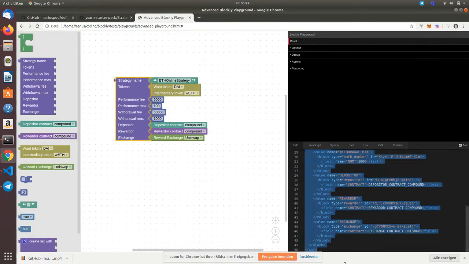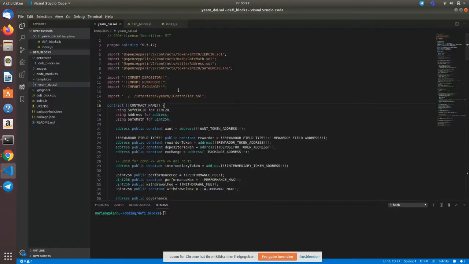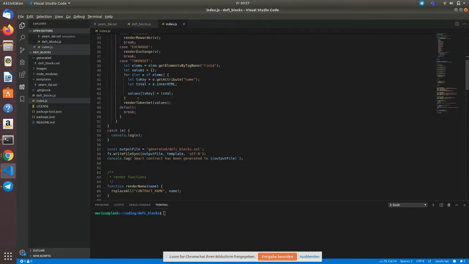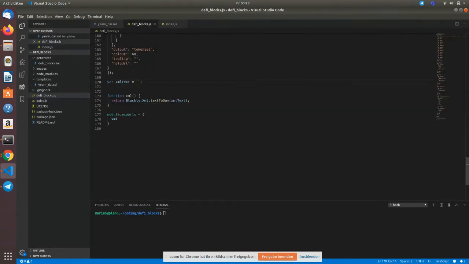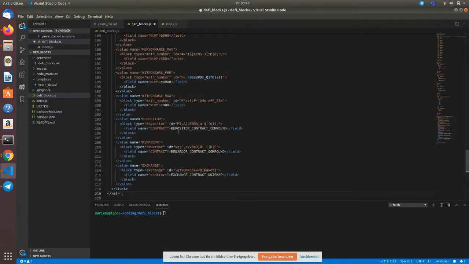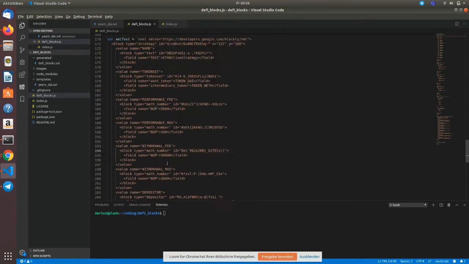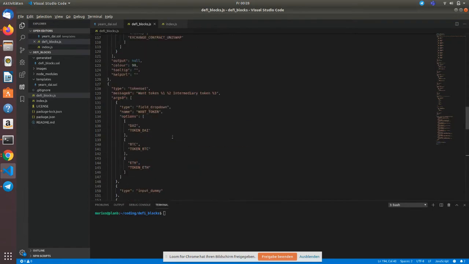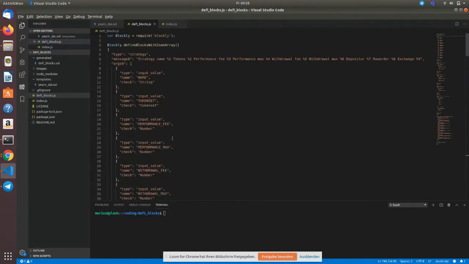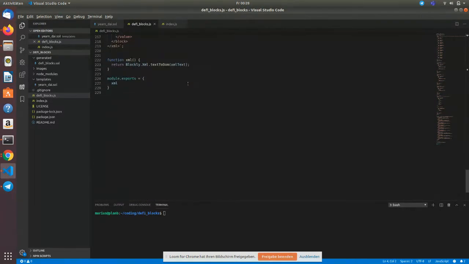On the right-hand side, you have the XML representation of this block, which we can then just copy. For now, I just copy it. Later, it would be nice to have this integrated. Then we can go to our DeFi block definition and paste it here. So now we have the representation of our block inside our code, and above we have the model for the block, which I created earlier in the block factory from Google.